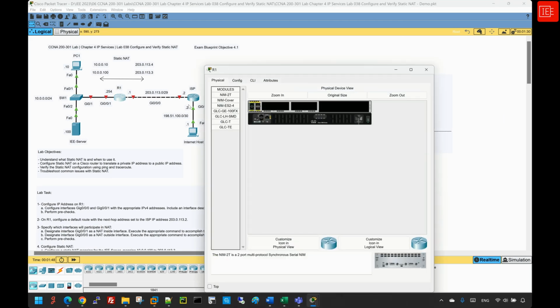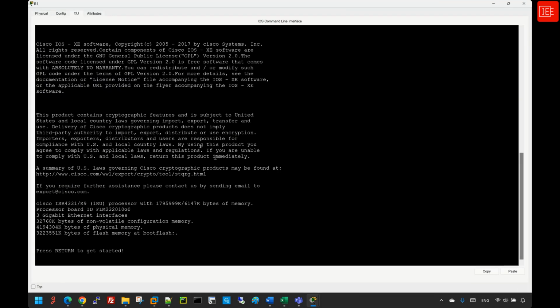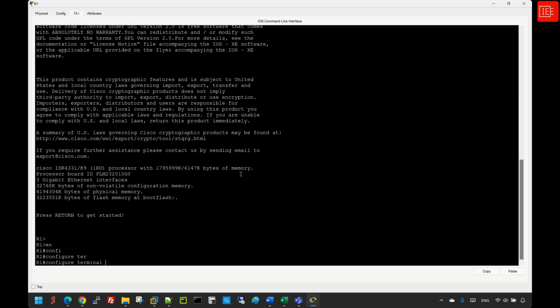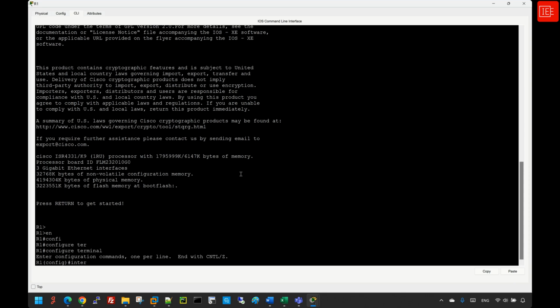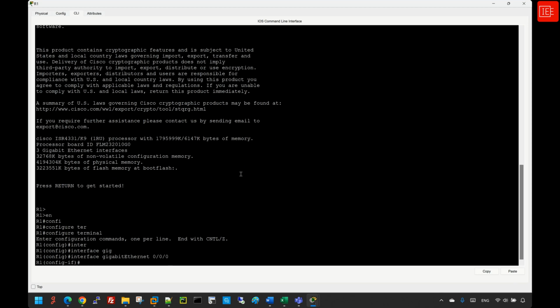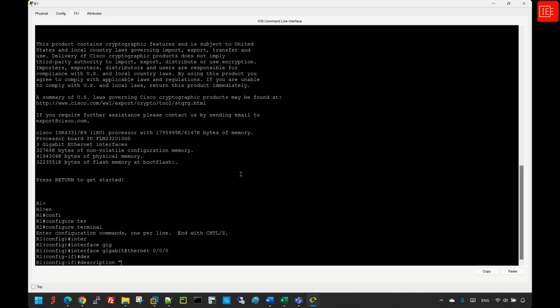Okay, so I'm going to tackle the first task. So I'm going to jump into Router 1. And I'll go to the CLI, and from there I should be able to go to user privilege mode and then go to global config, and then I'm going to tackle interface GigabitEthernet 0/0/0, which is connected to the ISP router. So I'm going to set the description first, and I'm going to say link to ISP.